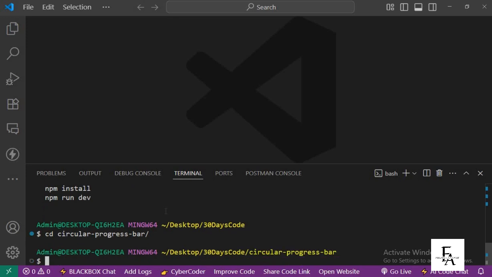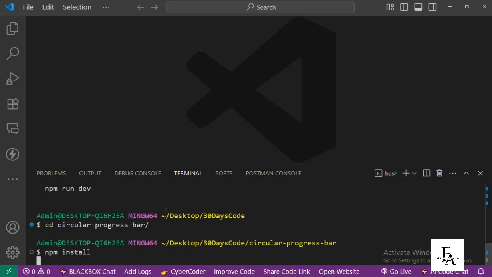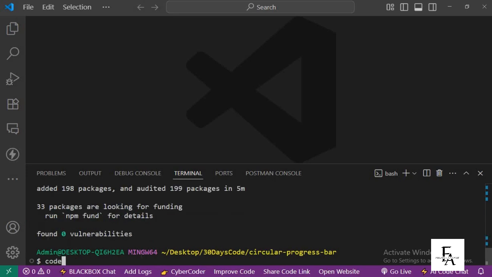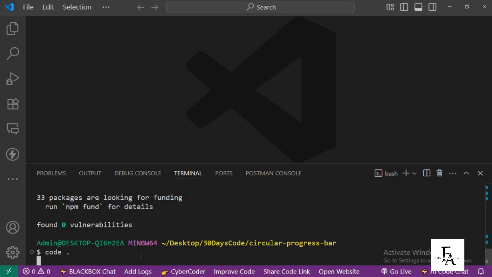Then we're going to install React dependencies with npm install, then press enter as well. Ensure you're connected to the internet when you're doing this. So now you're going to type code, then press space and a full stop, then press enter. This is going to open our project folder in a new window in VS Code. As you can see, this is another window here.